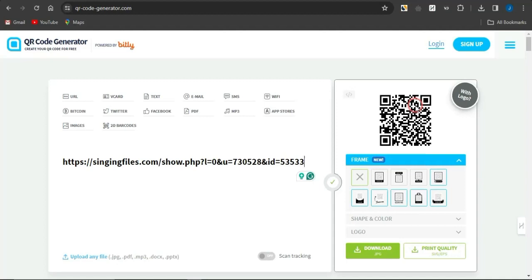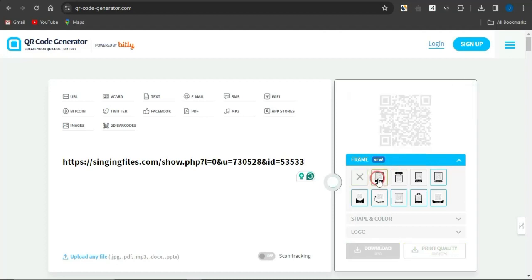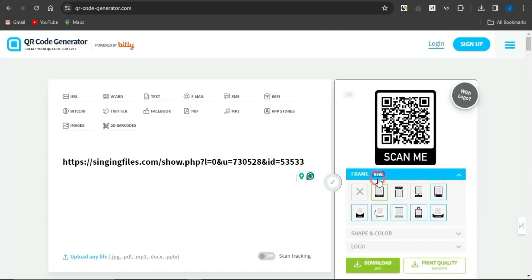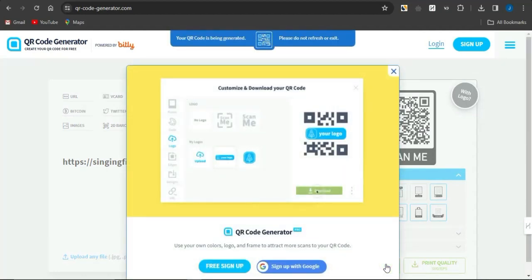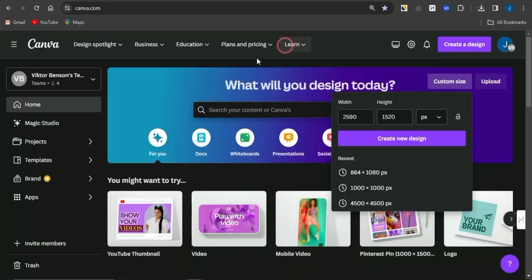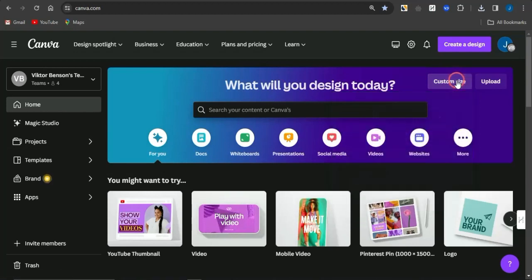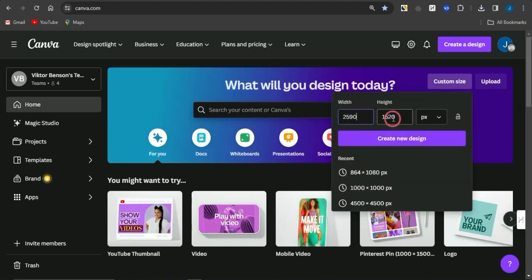Once you do that, you can select a frame for it. Once you've selected a frame, you can download the image by clicking on the download icon. Now once you've downloaded that, the next thing you want to do is create a cool promotional image to promote the offer, and you can use platforms like canva.com. Once you come onto Canva, click on custom size, put in these dimensions, the height and the width, and select pixels.